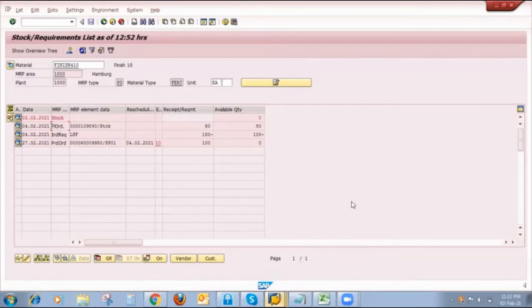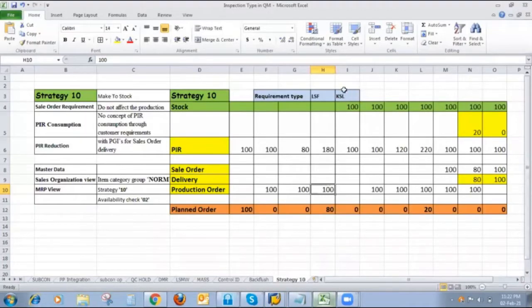to fulfill this requirement. So here also, if you observe column H, if PIR is 180 and production order is 100, then after running the MRP, we will get 80 quantity of plan order. Okay. So friends, now we move towards our I column.